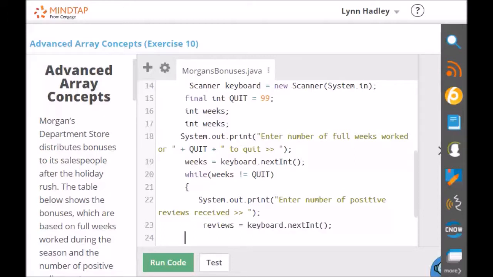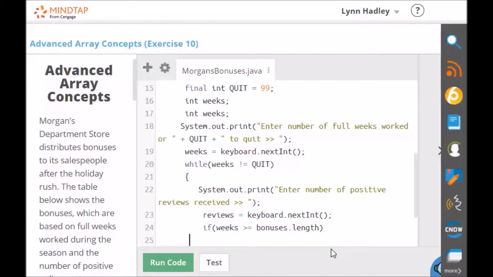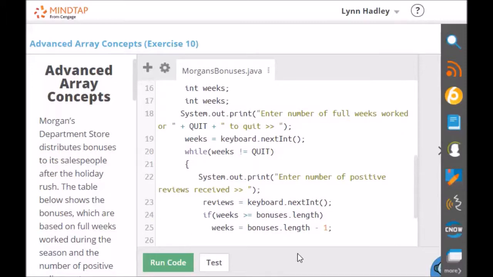Now I'm going to check: is weeks greater than or equal to the length of bonuses? If so, I'll put in the length of bonuses minus 1. In other words, if they have 4 bonuses, the length of bonuses minus 1 is 3. So this is how it's going to look. If the number of weeks worked is greater than or equal to the length of bonuses, then weeks is equal to bonuses.length minus 1. Remember, we're starting at 0. We're always starting at 0, so we've got to recognize that in our calculations.